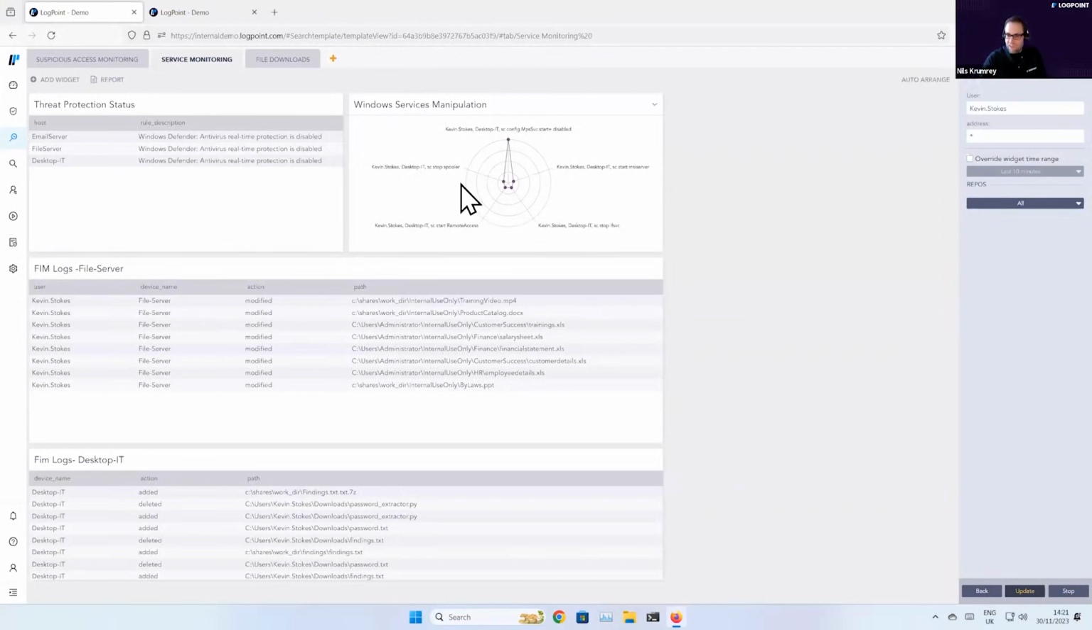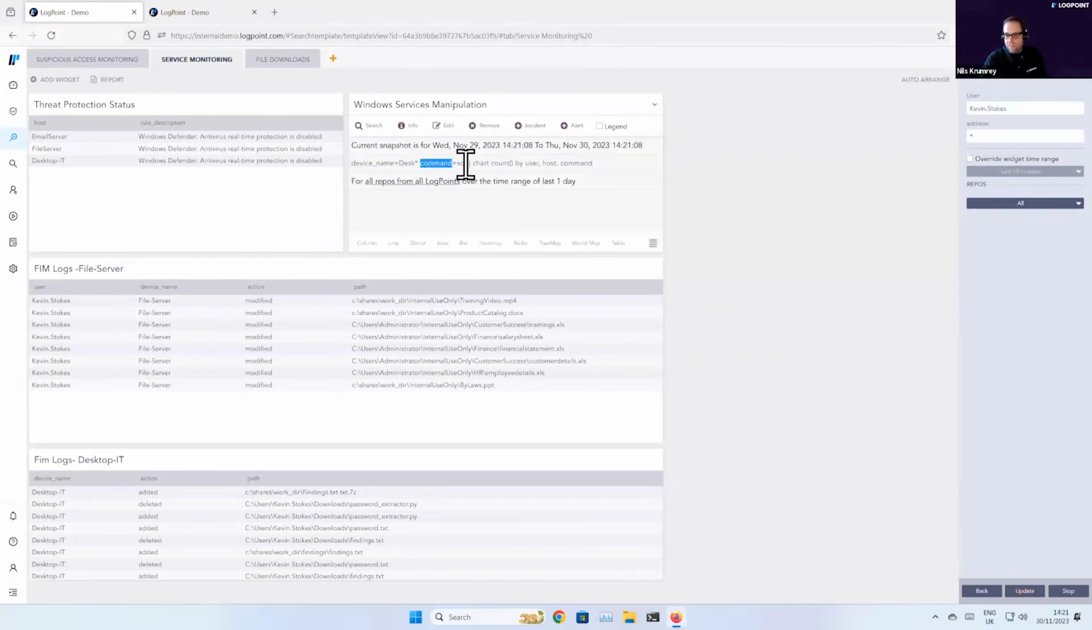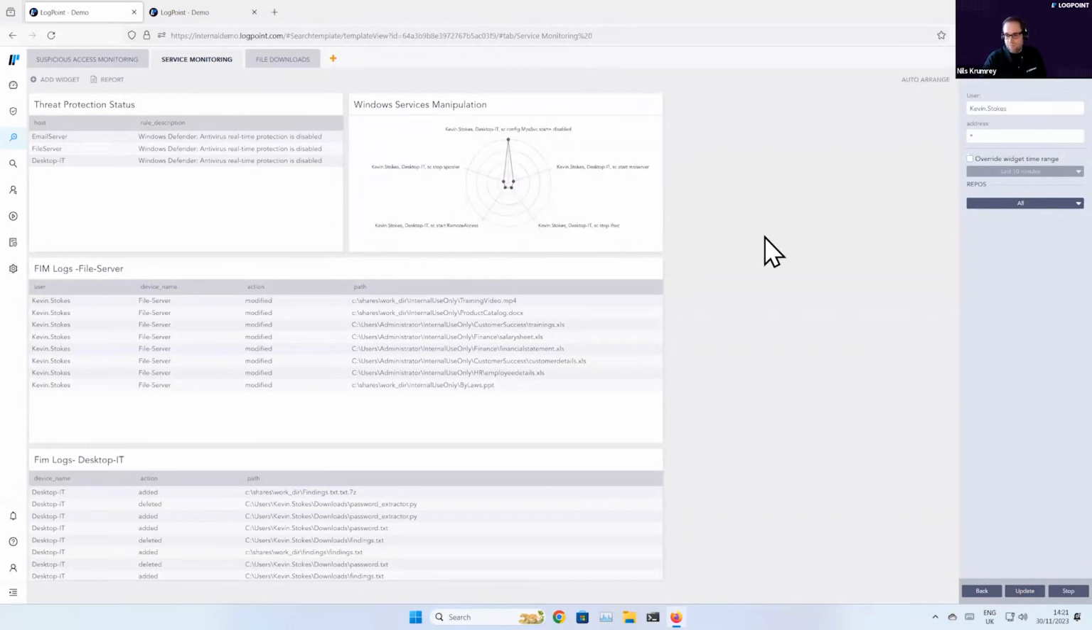In a similar vein, this services manipulation is literally just looking for anything that's using the SC command, which, especially on a command line, often happens. They're starting and stopping services, stopping the firewall service, and so on. And again, a regular user wouldn't be running commands like that. You could have a different visualization that just looks at process terminations and so on. That shouldn't really happen either.